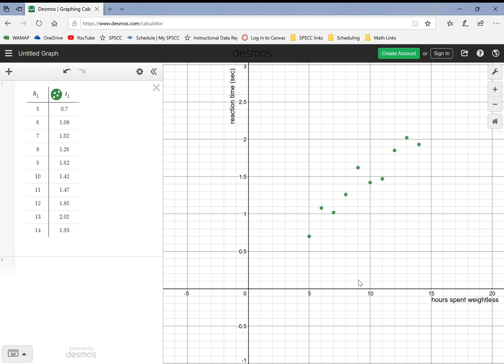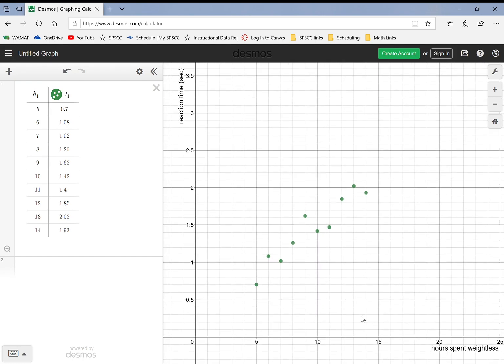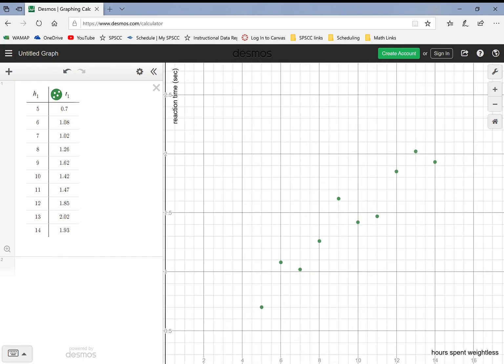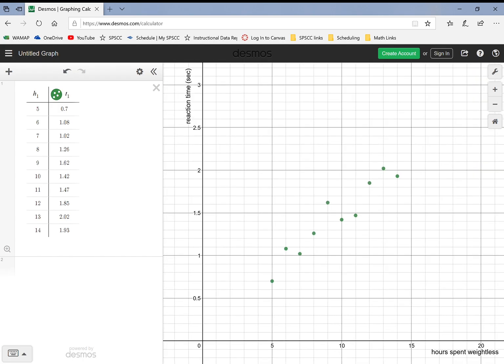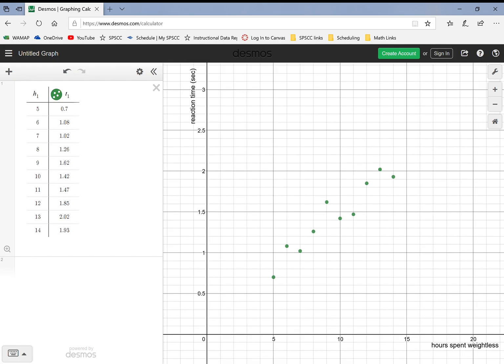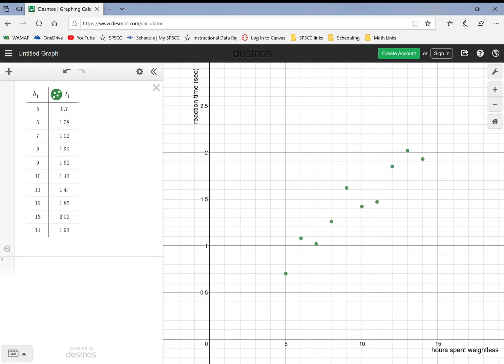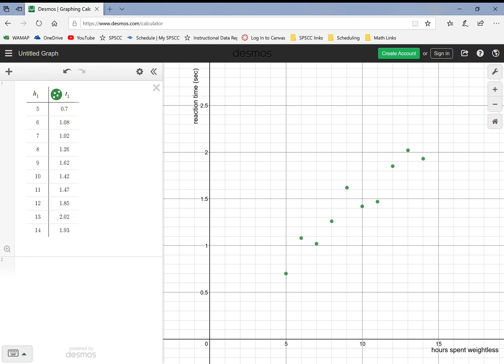So you can drag this around. If you have a tablet, you can just grab and zoom in, zoom out. It's really quite handy and wonderful. I love it. Here, I'm going to zoom out a little bit more. And now we're looking at a data set.